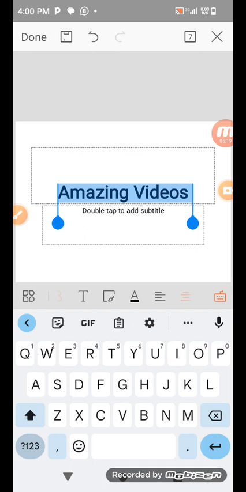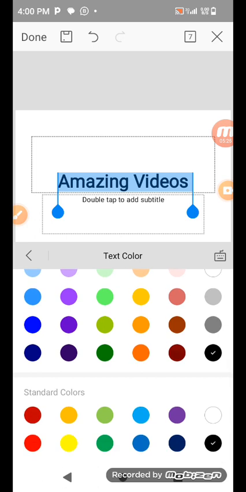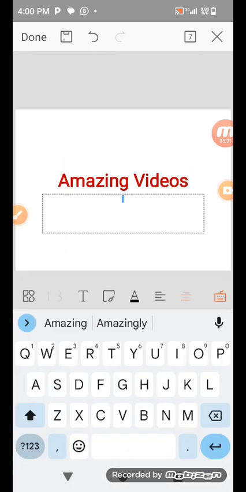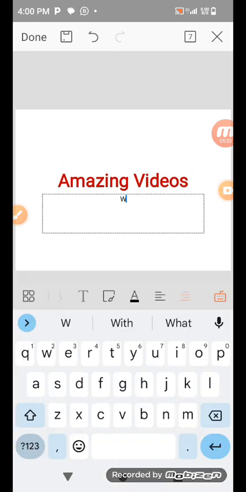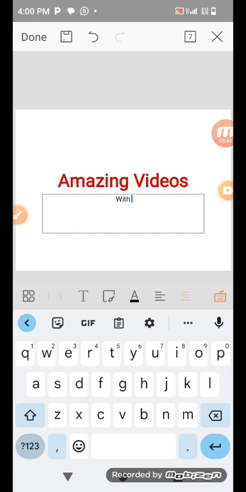I want to also choose color. This thing that has an A with an underline in black is color. If I click on it, I'm going to see a lot of other colors. Imagine I can choose this one, I can choose this one. This is the one I just decided to choose. Amazing videos with WPS and Xrecorder. I've seen it. I may still want to make it bolder again by highlighting.